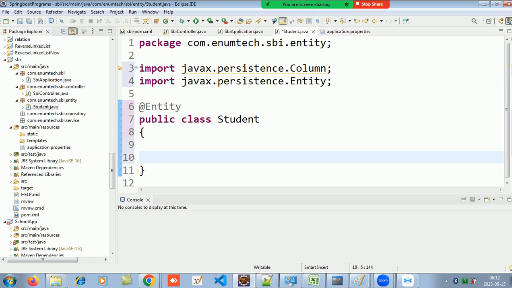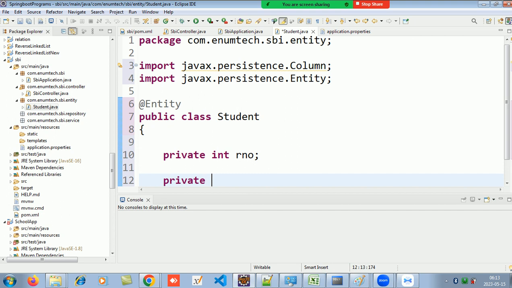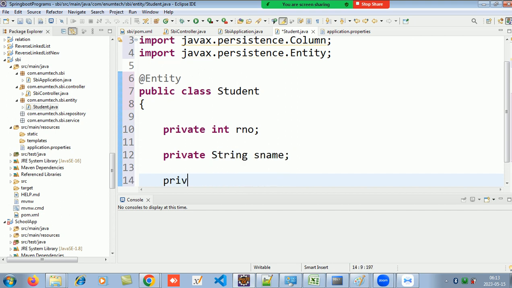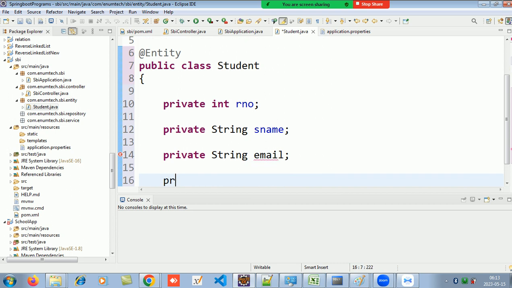Now what all attributes do I want to put in my entity? Now we can mention over here. Okay, so first let's put private Integer rollNumber, private String sname, private String email. We also put private int age.